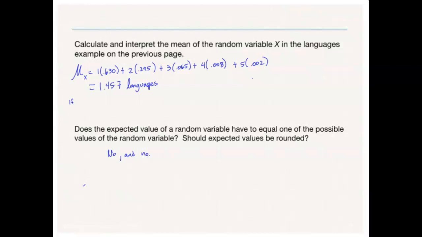So if we randomly selected many students, we would expect the mean number of languages spoken to be about 1.457. So just like we interpret any other probability, it's a long run relative frequency. So if you're ever asked to interpret, make sure that you indicate long run, which I did by saying randomly selected many students, right?